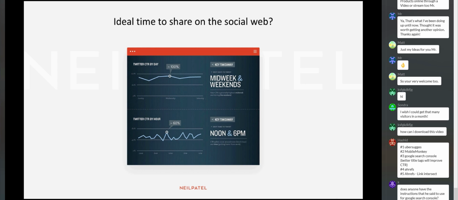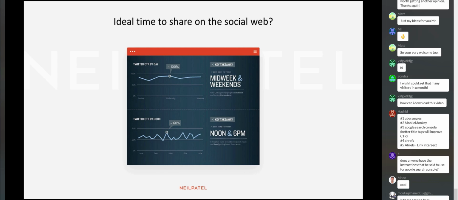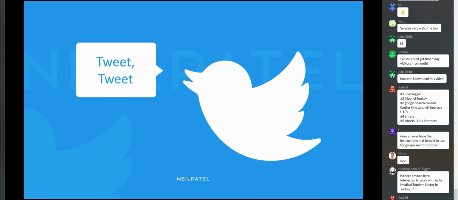You also can post your content during good times, such as noon and 6 p.m. A lot of people are on the social web during those times. Sharing during the midweek, like Wednesdays, also does really well. And you can do all these things to time it.